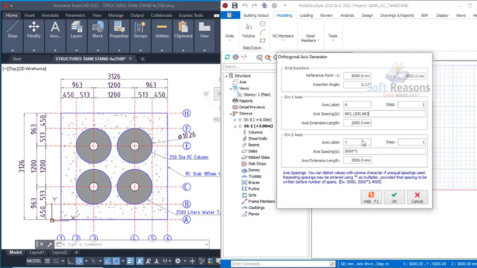Coming to direction 2, which is the vertical direction, we still have the same thing, so we can decide to copy what we have here.